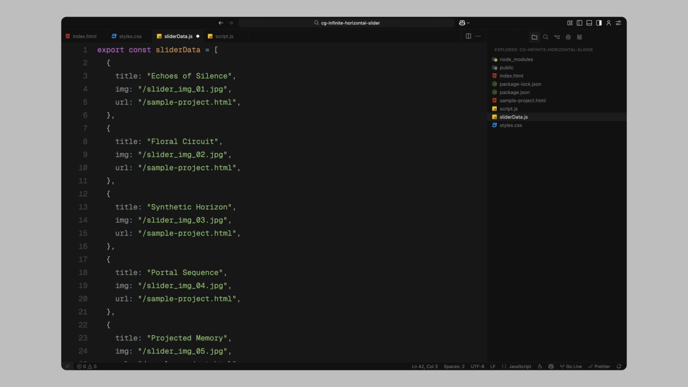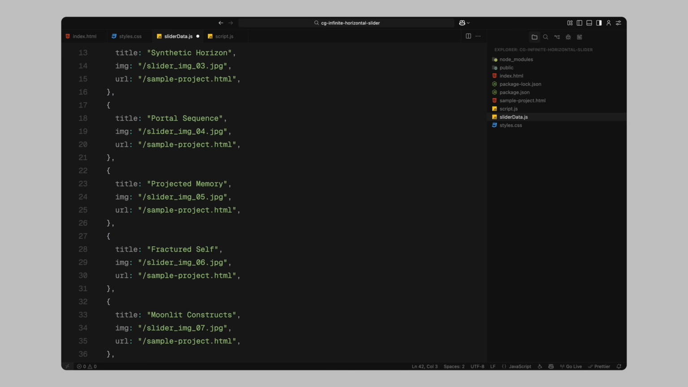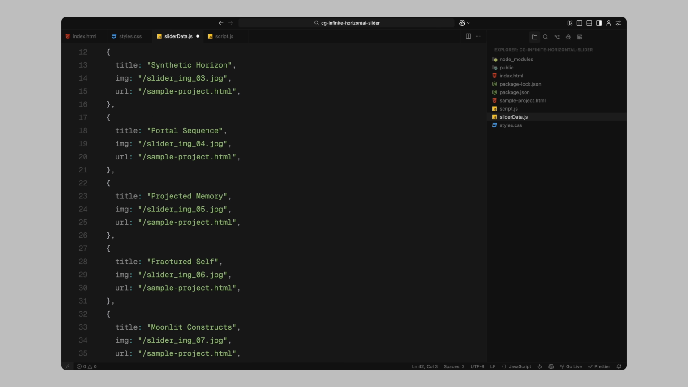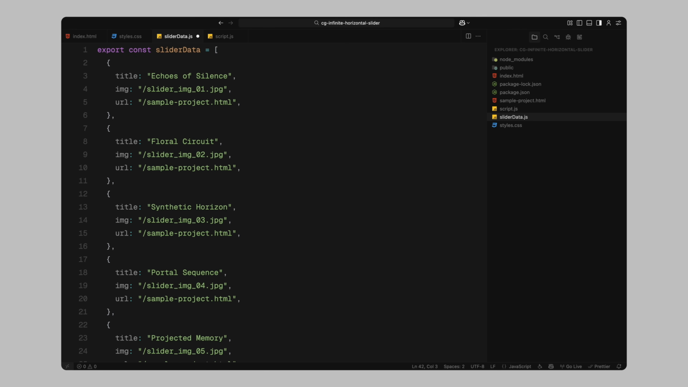Before we jump into the scroll logic and animations, we need to set up the data for our slides. So I've created a small array called sliderData that holds the details for each slide we want to render. Each item in this array is an object with three keys: a title, an image path, and a URL. This is what we'll use to dynamically generate all the slides, so we don't have to hardcode anything in the HTML. I've included 8 sample slides here. Each one has a unique name and points to a different image. These are just placeholders for now, but you can swap them out with your own visuals or projects later.